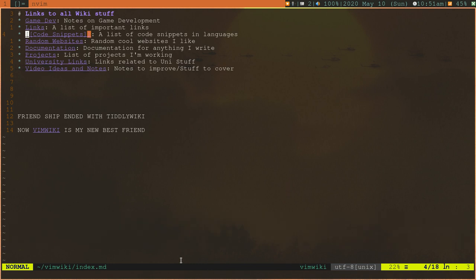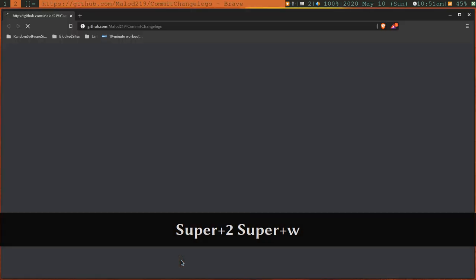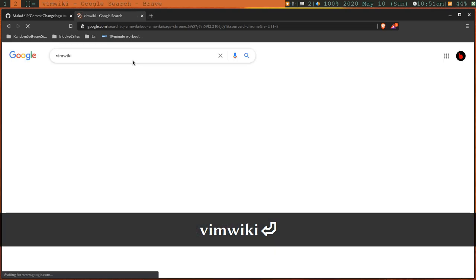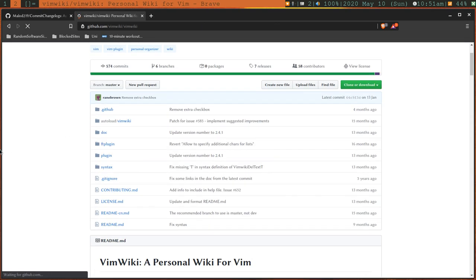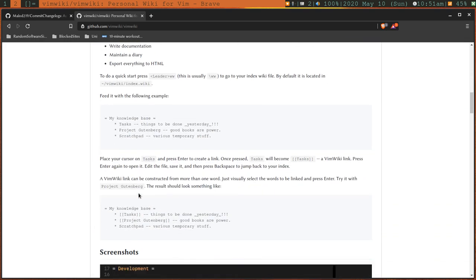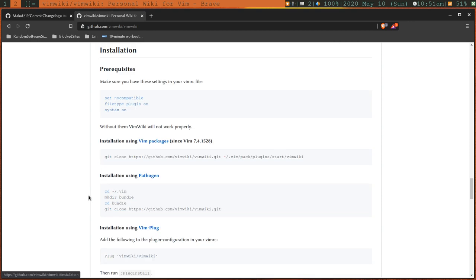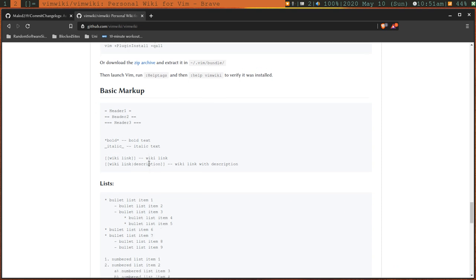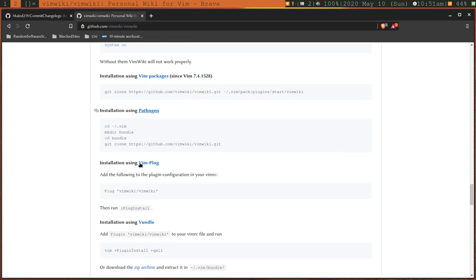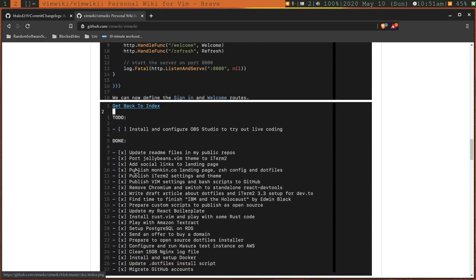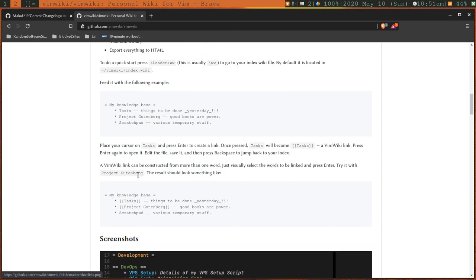Vimwiki, lit piece of software. I highly recommend you check it out. If you just go and Google it, you'll find it. It's basically a plugin. The installation shouldn't be too difficult. You use Vim packages, pathogen, Vim plug, whatever you use. Just add it to your setup. I think it also works with NeoVim, I'm pretty sure. So pretty lit. I highly recommend it.